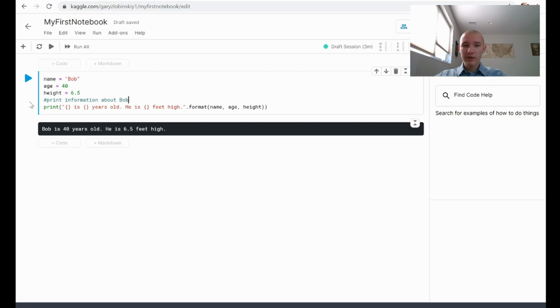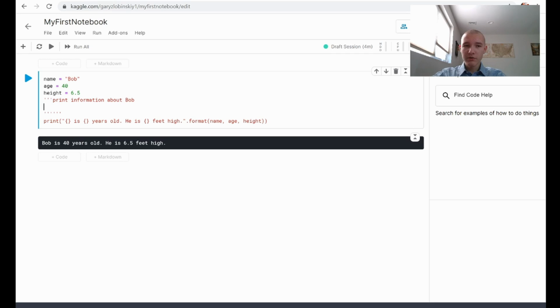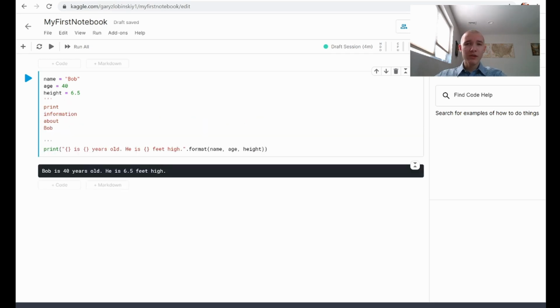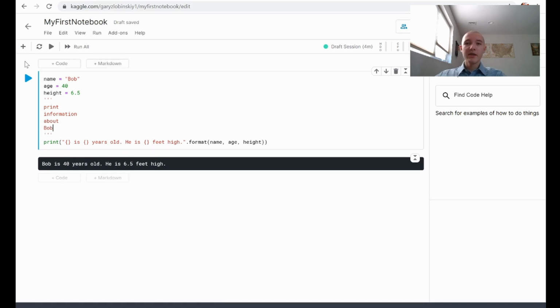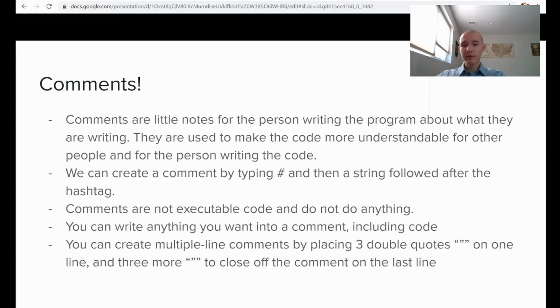We could also have a multi-line comment by using 3 double quotes or single quotes. And then we could have on another line 3 more single quotes or double quotes. It really doesn't matter. And here we have multiple lines of the comment to make it more understandable, clearer if you might need to do that. Now, as you can see, we could run it. It doesn't affect the code. It just makes it more clear for people to understand, or for you to understand.